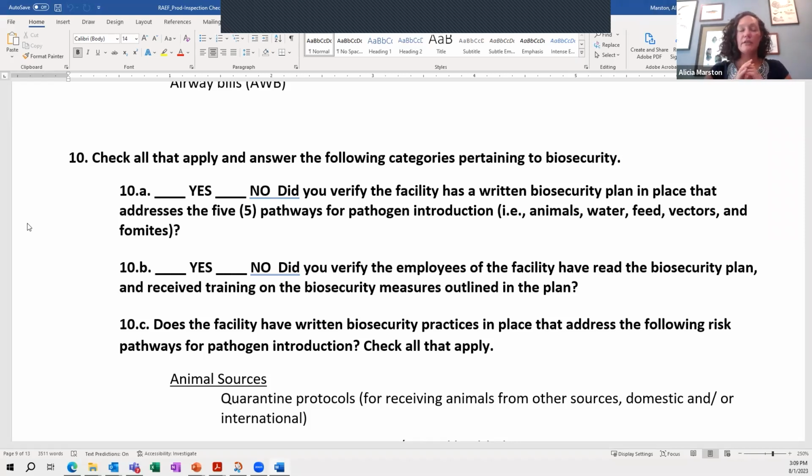There are some facilities that have this all in one document that they can just hand you, which is great. There are other facilities that maybe have some protocols over here for the animals, some protocols over here for feed and vectors. That's okay too. We just want to make sure that they have something in writing that is addressing all of these 5 pathways. And then in addition to having something in writing, are they actually practicing those things, and are they actually training their employees to make sure that they're following those protocols to have good biosecurity?